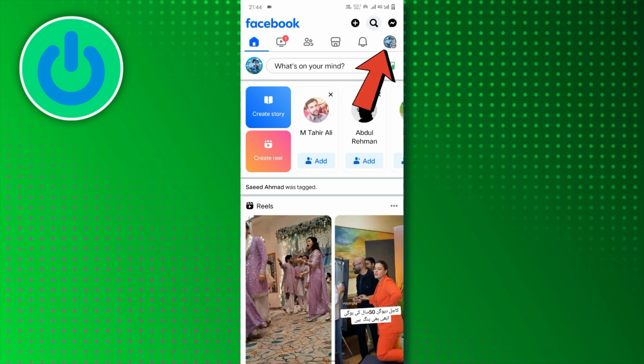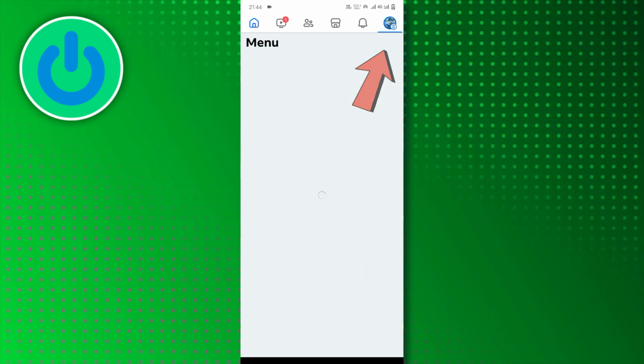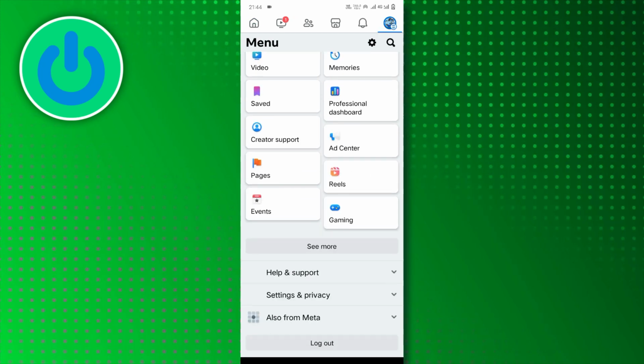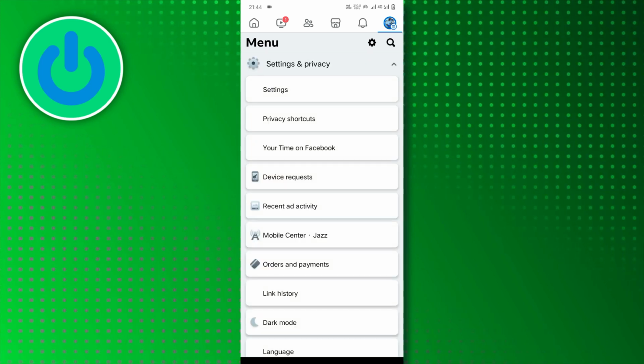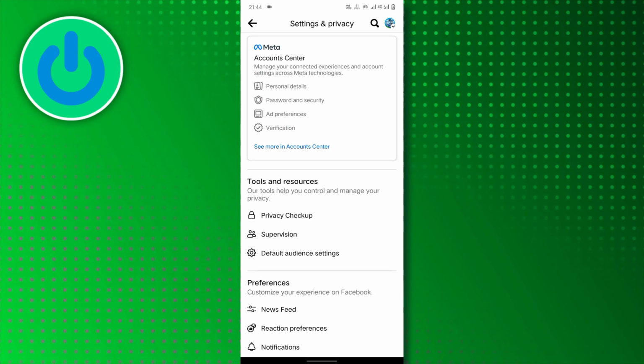Tap the three horizontal lines menu in the top right corner. Scroll down and tap Settings and Privacy. On the next page, tap Settings. Now, here in Meta Account Center, tap on See More in Account Center option.